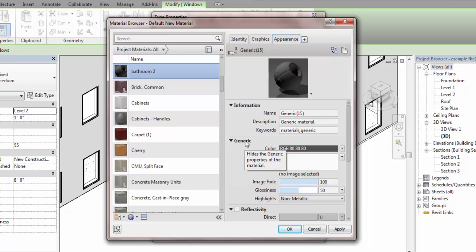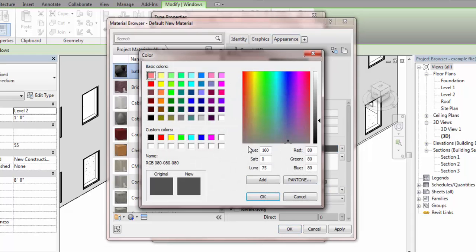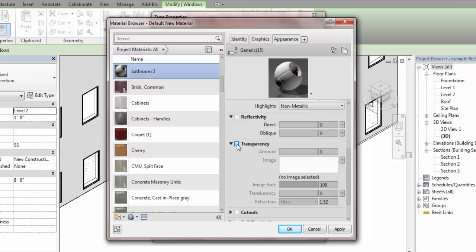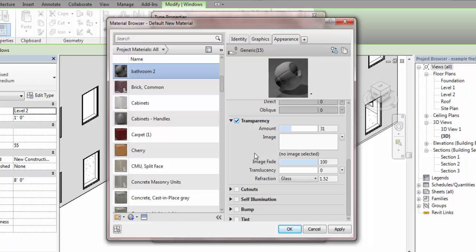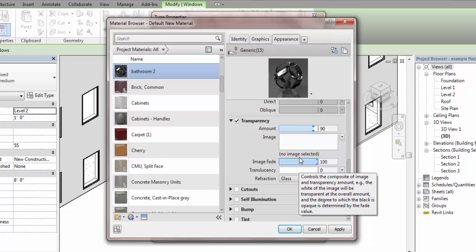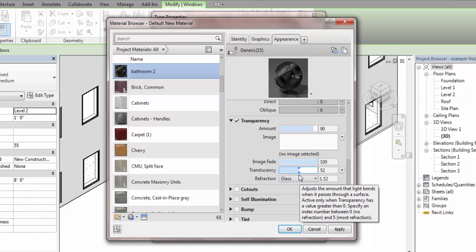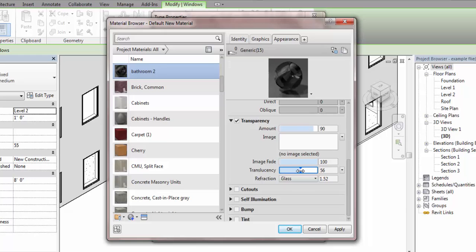So the first thing we're going to change is under Generic in Color. I'm going to click on the color bar here and change it to white, and then click OK. Then I'm going to scroll down to Transparency and click on the white box next to the word to activate the editing mode in this area. So I'm going to crank up the amount of transparency up to, say, 90%, so it makes it clear like glass. And then we're going to change the translucency so it's a more opaque feel to it.